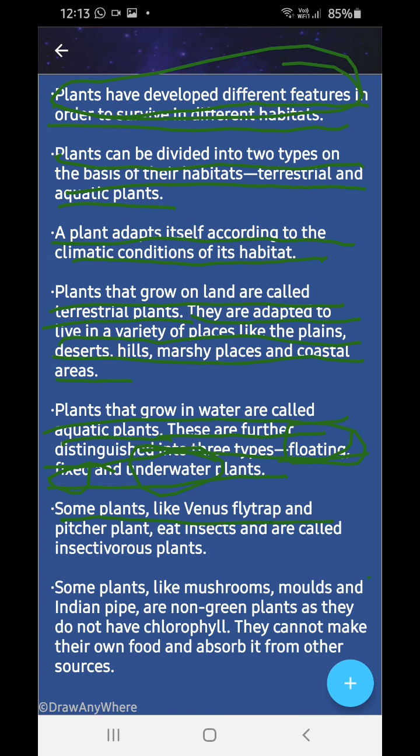Some plants like Venus flytrap and pitcher plant eat insects and are called insectivorous plants.